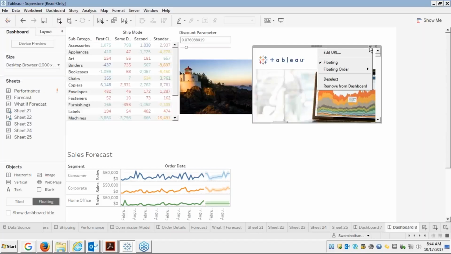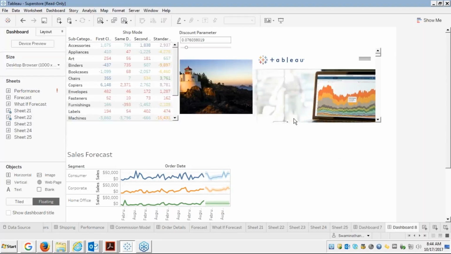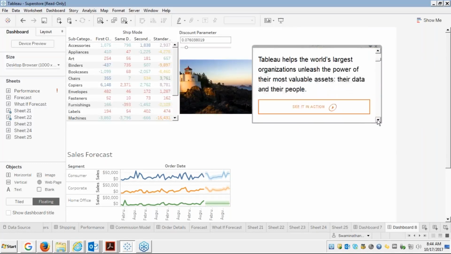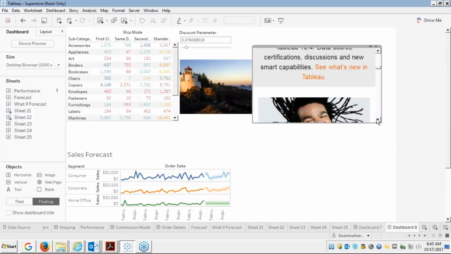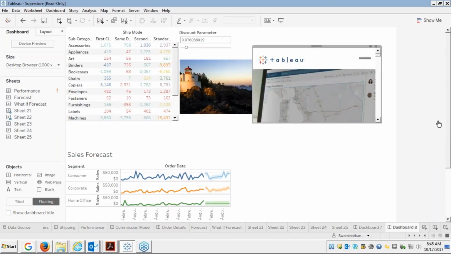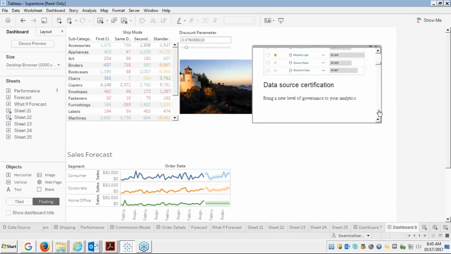There are also other options. You can edit the URL and you can bring it forward or deselect. By default, these things are in floating type, friends, and you can click on any one of those. You can browse this web page and make it look better. If you are interested, you can click on this. Once you click on a link within that web page, it gets opened within Tableau itself.